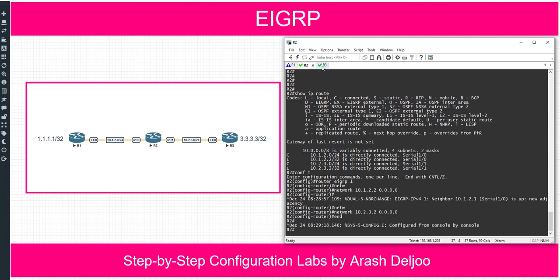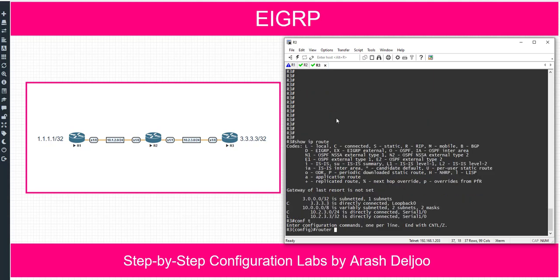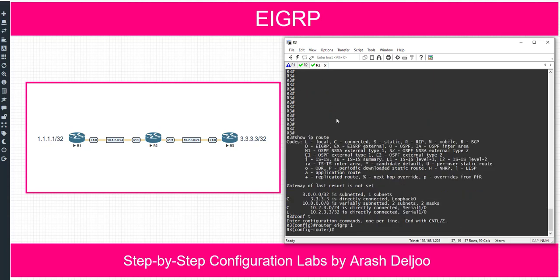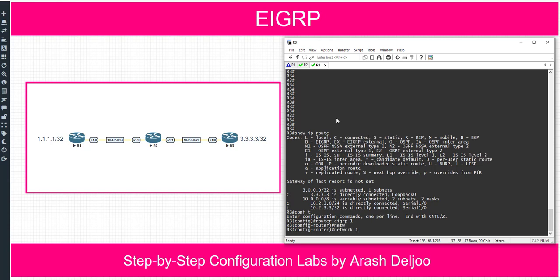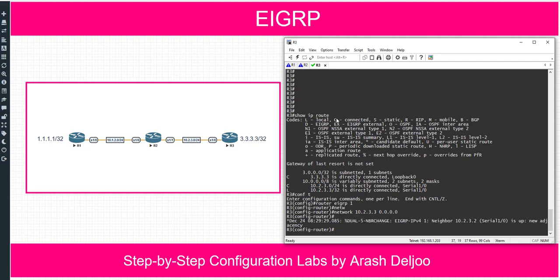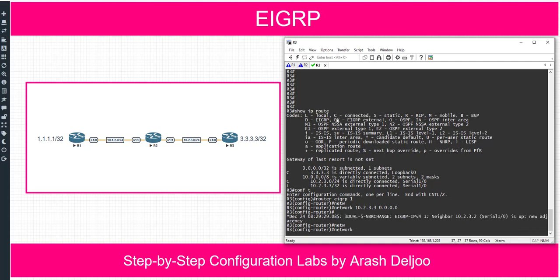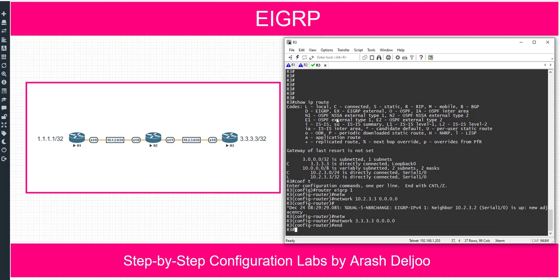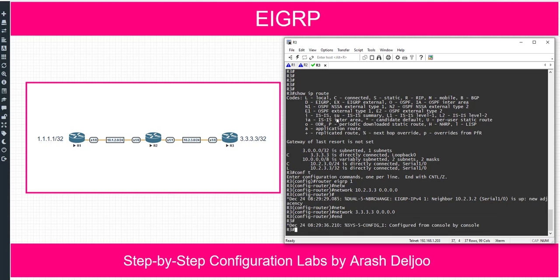And as you can see here now, I configured EIGRP on both serial 1/0 and serial 1/1 of the router 2. And the last router is the router 3. Again, router EIGRP 1, network address. Network is 10.2.3.3 quad 0. Again, we will have neighborship. And then network quad 0, quad 3, quad 0. That's it. This is the configuration of EIGRP on router 1, on router 2, and also on router 3.